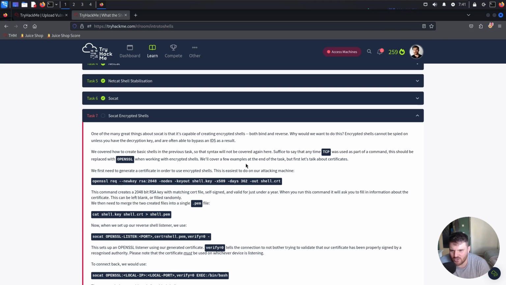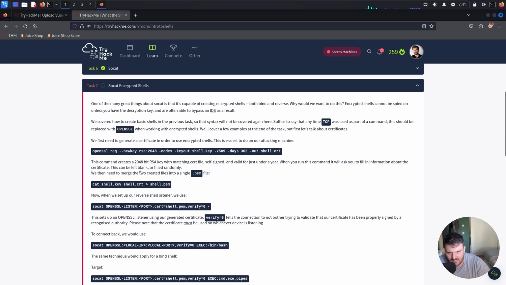We first need to generate a certificate in order to use encrypted shells. This is easiest to do on our attacking machine. Here we see the OpenSSL command. This is a tool, and here we just generate the certificate, as you can see, the shell certificate. This command creates a 2048-bit RSA key with matching cert file, self-signed and valid for just under a year.